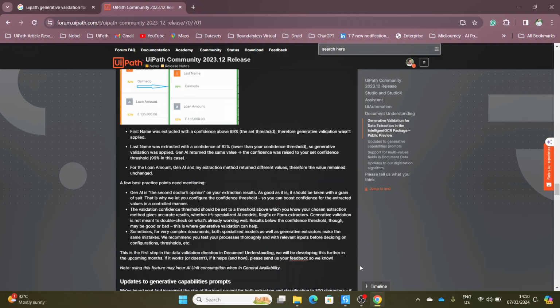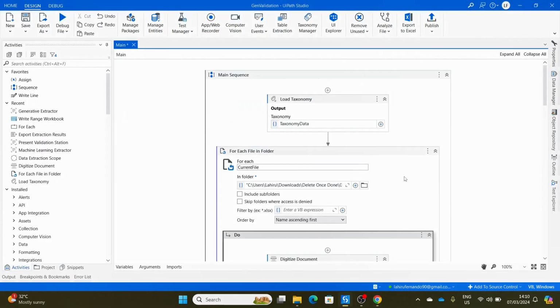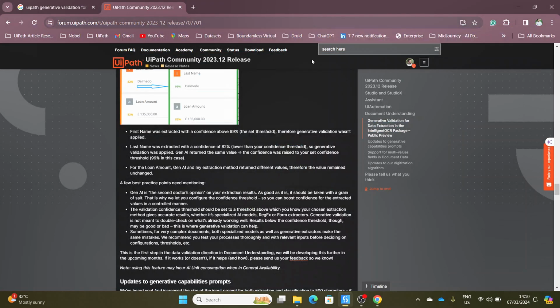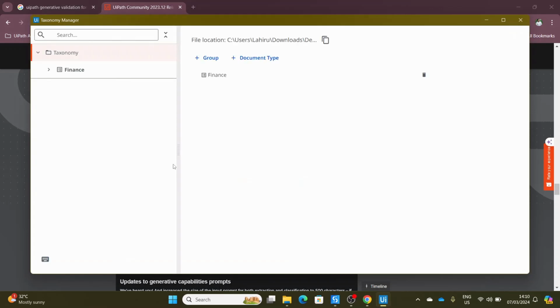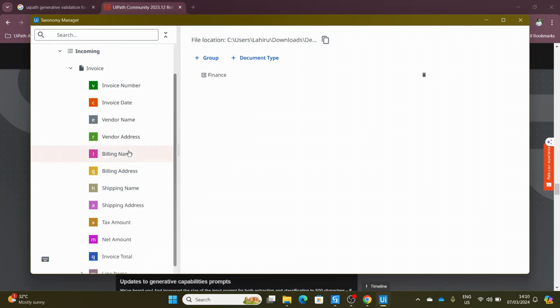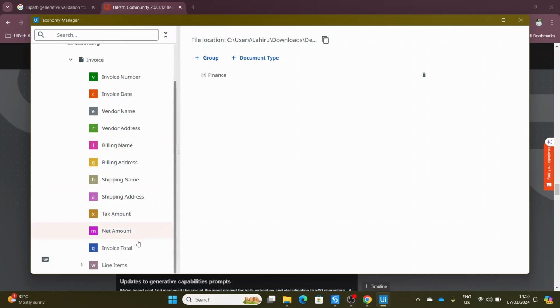I actually prepared a small workflow that I would like to show you how this can be used. In this workflow, I have a small invoice that I would like to process. So let me show how it looks in the taxonomy manager. These are some of the fields that I'm trying to extract.